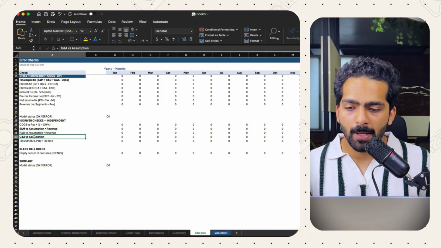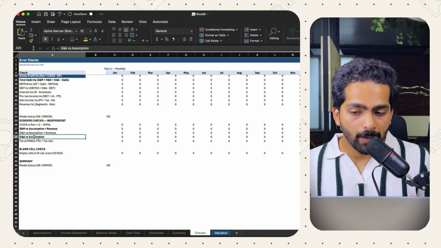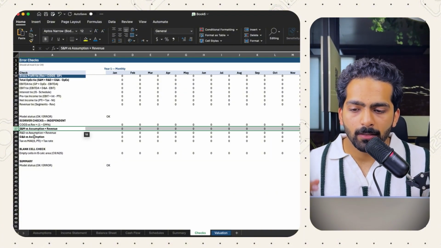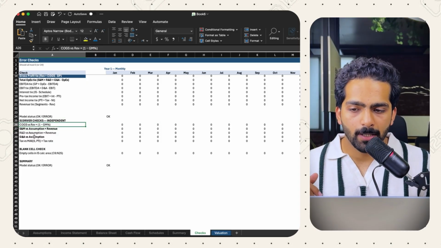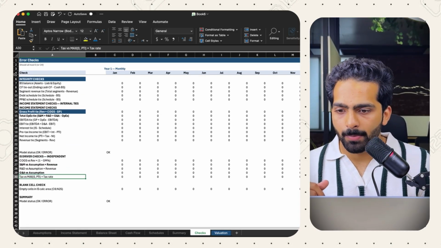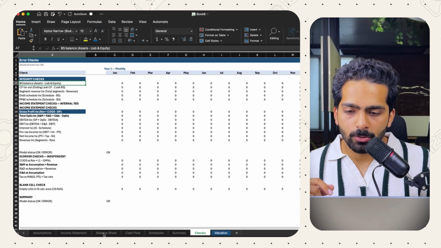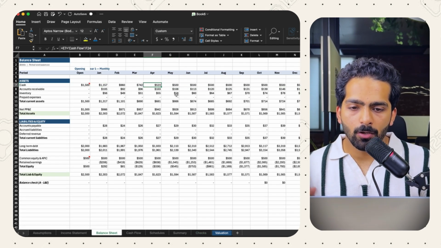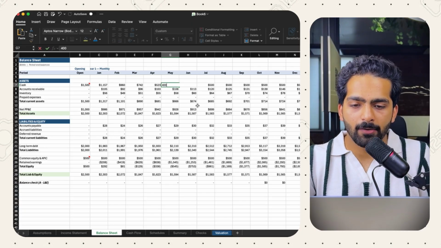And if we scroll down, we are matching up G&A expenses with what we have in the assumptions, sales and marketing with assumptions, and the driver's tax independent. So let's mess them up. Let's go towards the balance sheet, and instead of having 500 here, just add a random 400 here.